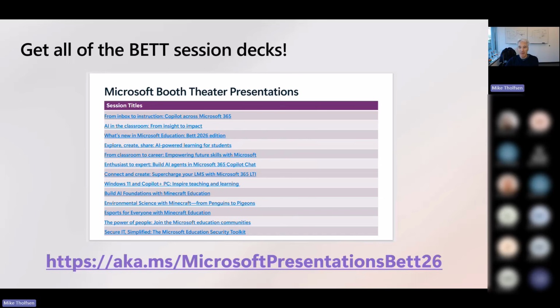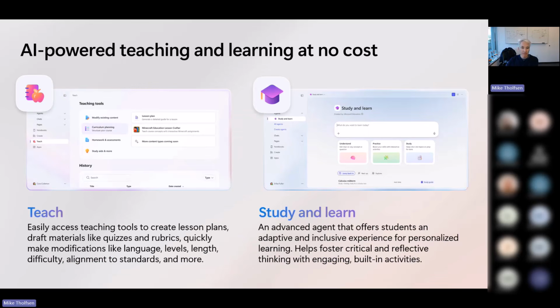The BETT conference was a couple months ago in London, but we have all of the session decks and Learn Live Theater decks available to download. They're beautiful, cleaned up. You can present them in your own school or district. Everything from the Teach module to Learning Zone and Copilot plus PCs, Learning Accelerators, Minecraft. So this link right here on the screen lets you download all those BETT presentations publicly.